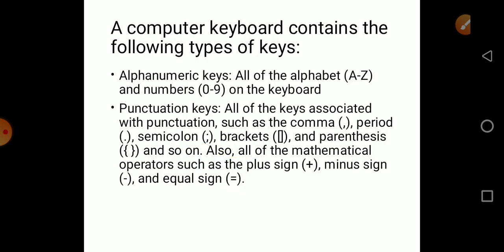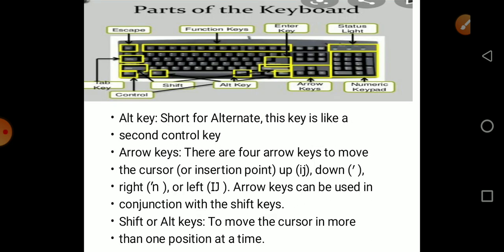A computer keyboard contains the following types of keys. Alphanumeric, both alphabets and numbers are present, that is called alphanumeric keys. Punctuation keys, you know punctuations, comma, semicolon, dot, slash, or plus or equal to, etc., brackets, parentheses, whatever it is, they are special symbols, they are called punctuation keys. Alt key, in short, for alternative. This key is like a second control key.